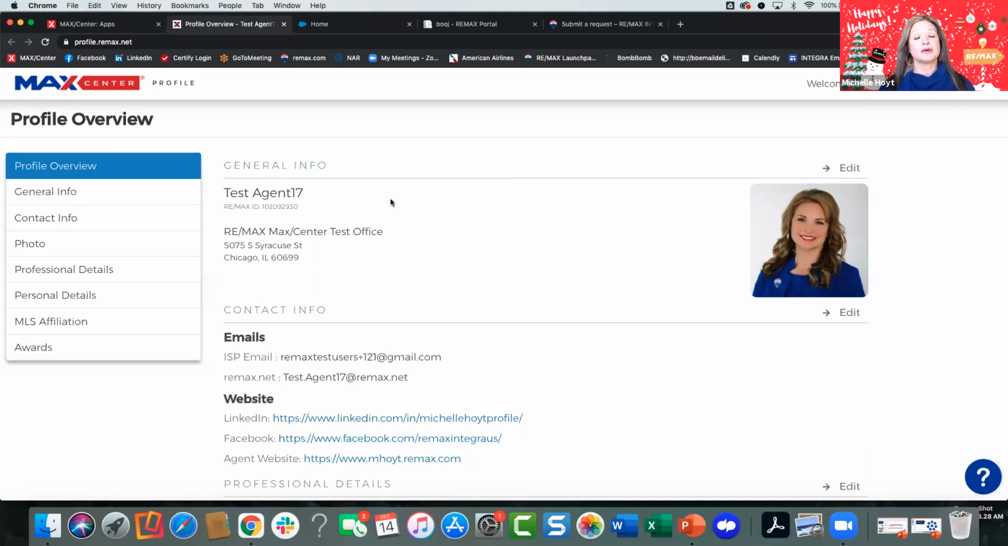Now, one of the things I want you to pay attention to when you open up your profile is this Remax ID number is unique to you. Okay, you will need this in other instances. You may be asked for your MCID number, and that means Max Center ID number. So for instance, we have an app called Photofy, which is photo editing with Remax graphics, and it's a very cool app. It's not one that we own, but we partnered with them. They will ask you for your MCID number.